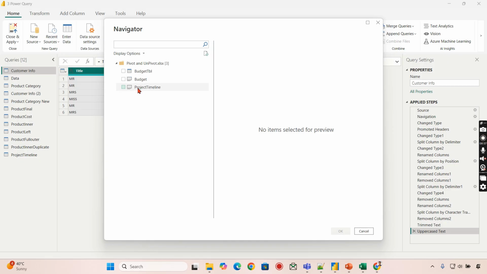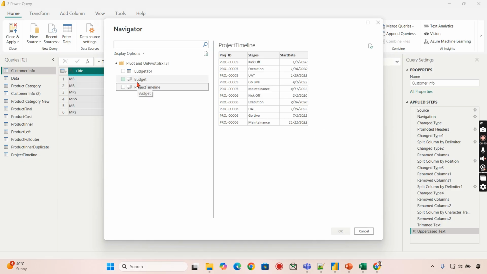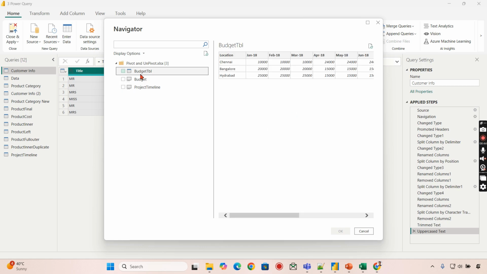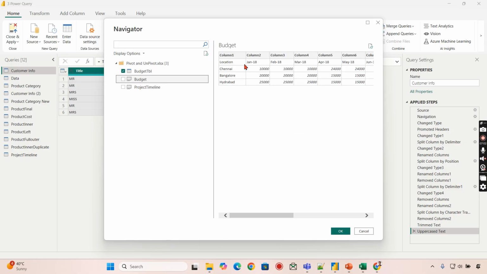Now you can see these two indicate the sheets, the budget and project timeline, whereas this budget table will have a different symbol called table. Since we created a table, that will appear as a table. I always prefer you create a table in your Excel, so that it will be properly maintained. Even you see the difference here, this contains a header, whereas this doesn't contain a header. You will get only the text. Then you need to promote it as a column header, that we already saw.